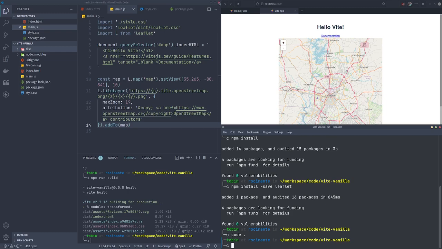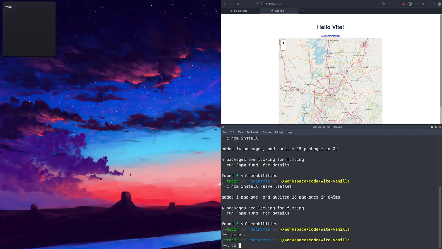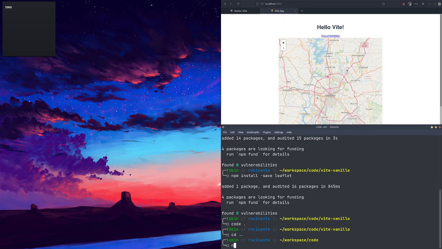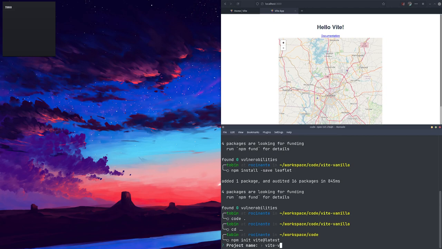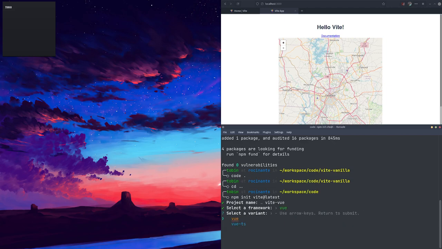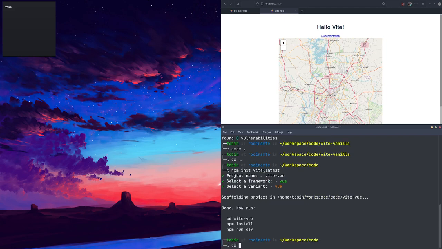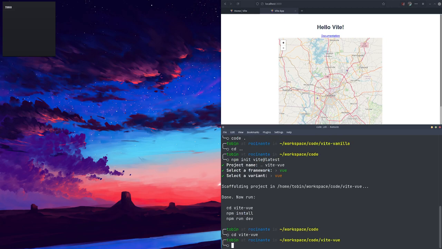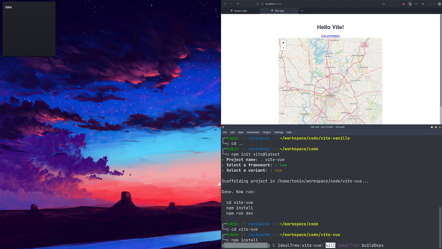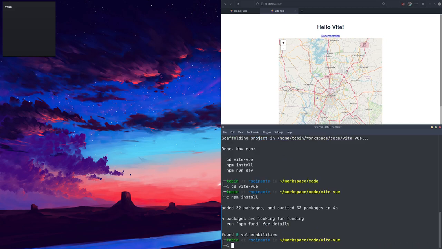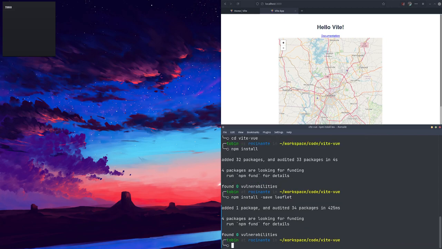So let's do this in Vue. I haven't used Vue in a little while, so don't at me if I screw some of this up. npm init vite at latest. We'll make this vite Vue. I'll give it Vue and not TypeScript, and good. We'll go into there. npm install again. It's got more stuff to install this time. And we'll also add leaflet.